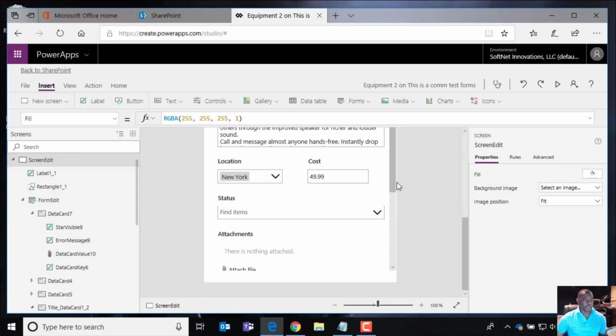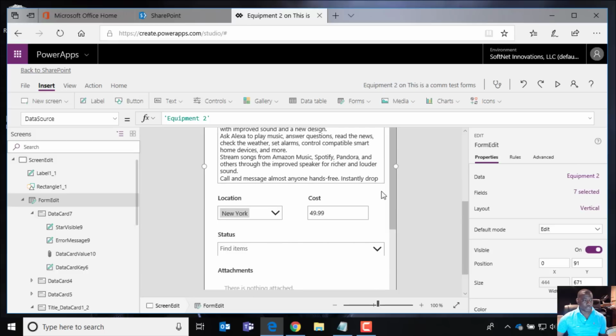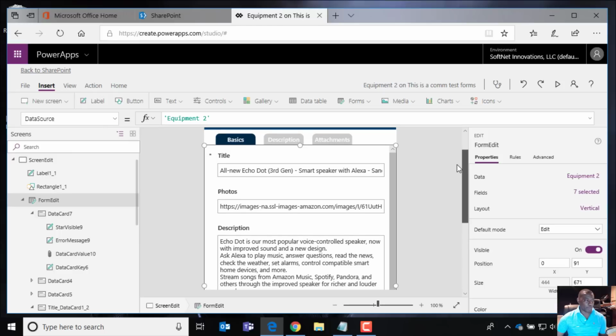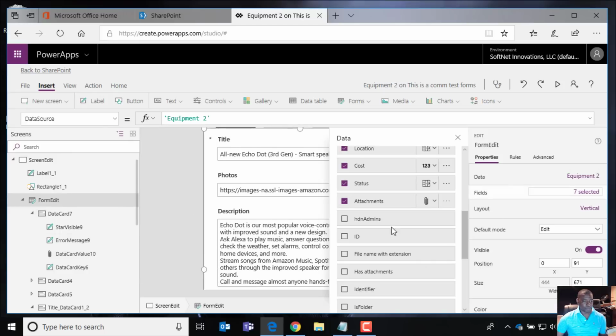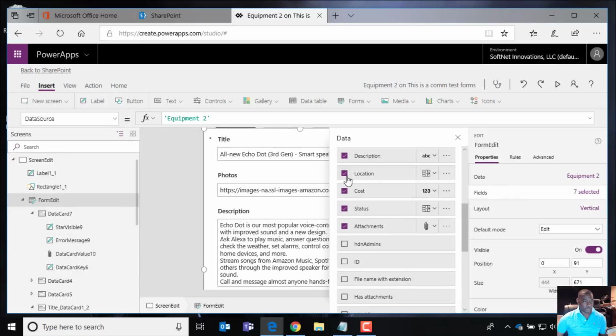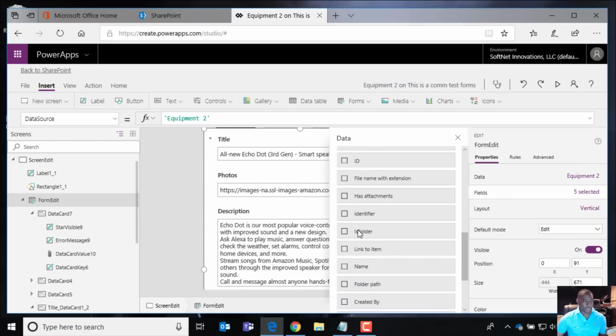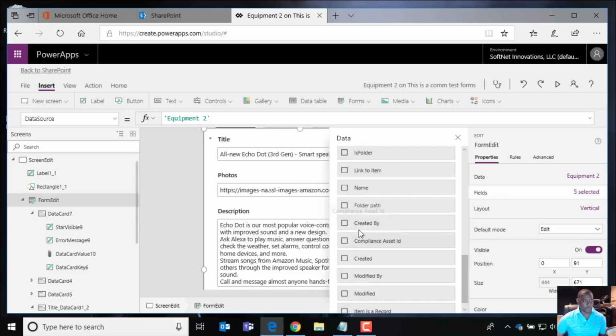So a couple of things I want to clean up before we get into the nitty-gritty of the how-to is that I want to remove some of these form elements and re-add them, because I want the default values to pop up. So if I go into my form control, hit select, and I want to deselect location and cost, and then just re-add them, because I want my location and cost to take up the full width.